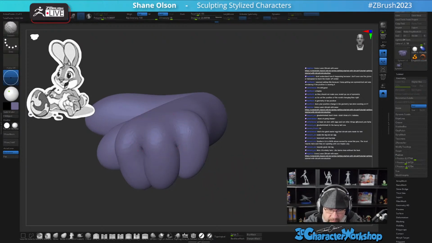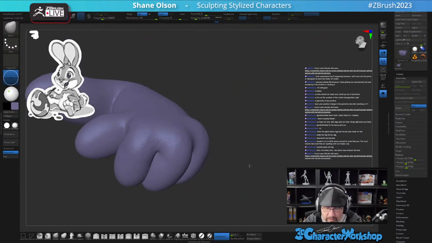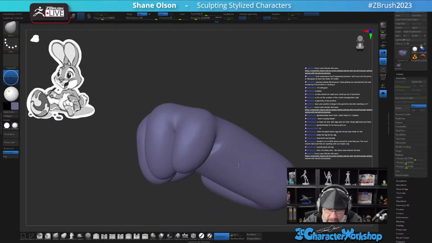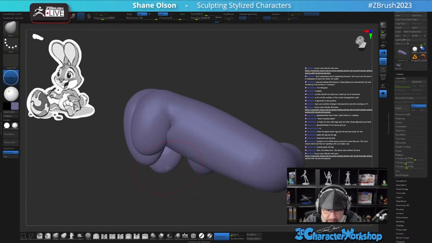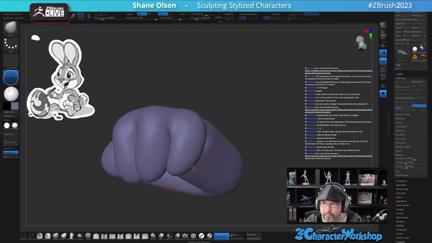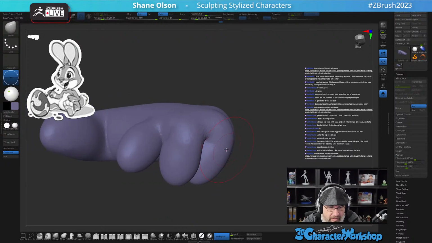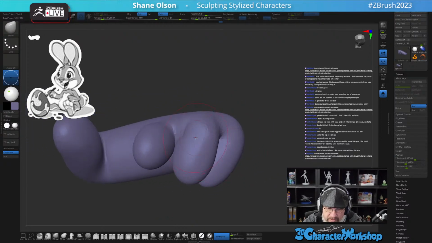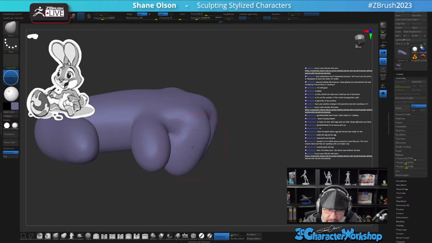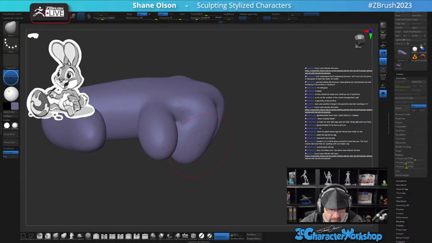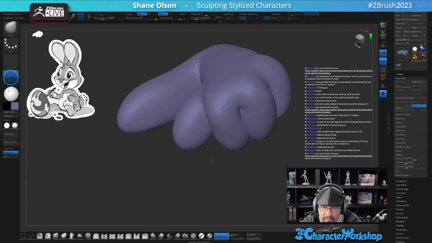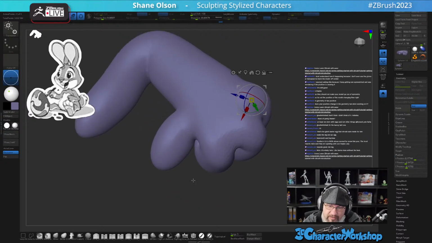Now that I kind of have them all posed, just look at them and make sure they're good. And then for this thumb, I'm probably just going to tuck it in, just kind of wrap it around and down a little bit so it's not just sticking out like a sore thumb.